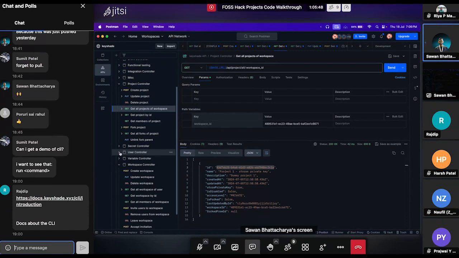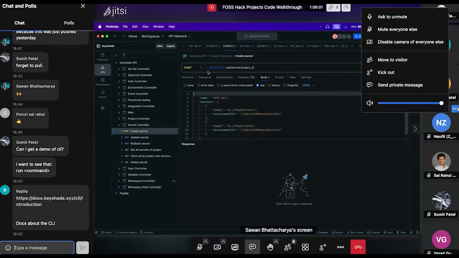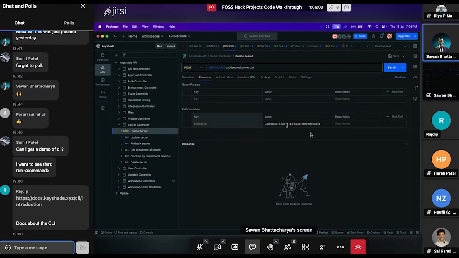Okay, so I don't think I have any secrets, so I have to create a secret. And with that, I also have to have the environments. The ID here.